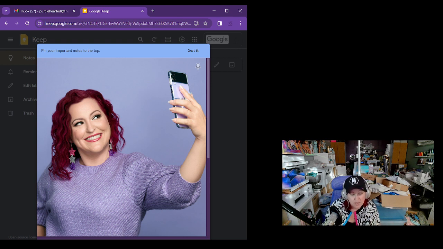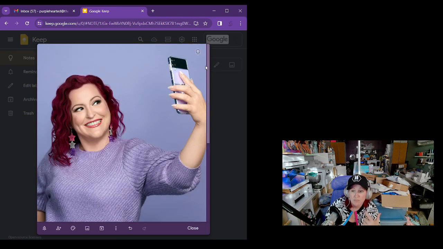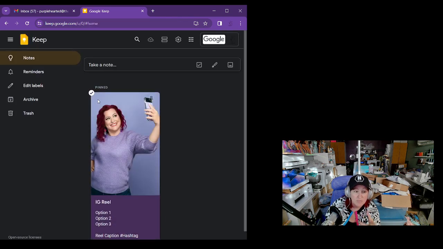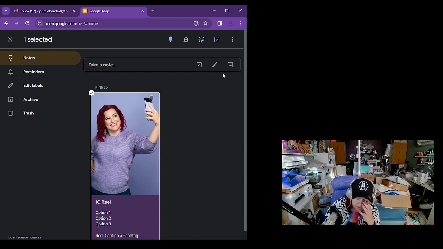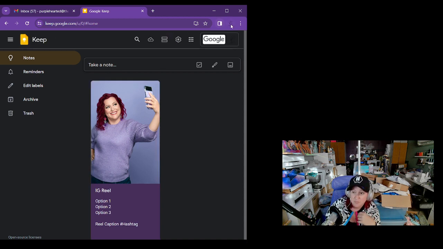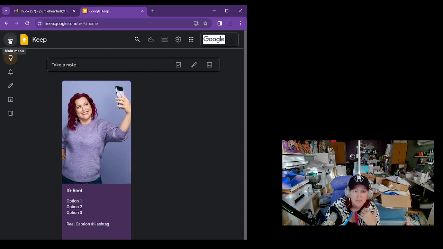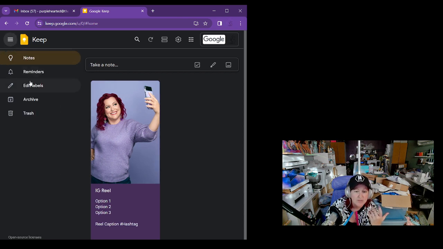I was asked to share how I do this. This is it. It's super easy. And you can pin your notes. So that one's pinned. It's going to stay up at the top until I unpin it. So we're going to unpin. And that's basically the sum total of it. So notes, reminders, archive, trash, and that's Google Keep.